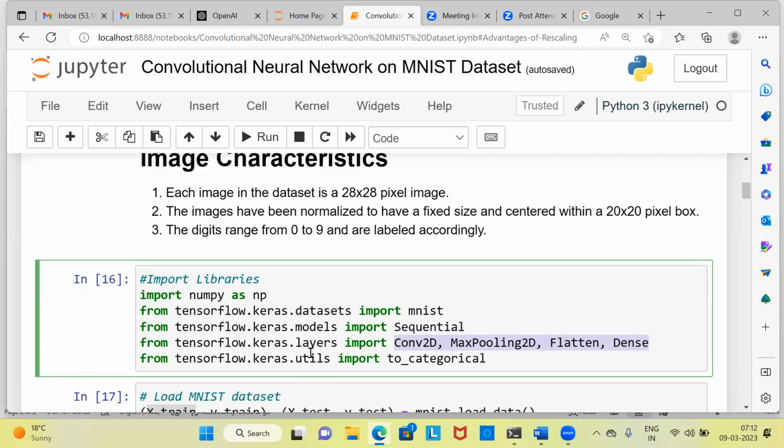What is this Conv2D? Now, this layer creates a convolutional kernel that is convolved with the input image to produce a set of output features. In other words, when we use the Conv2D, it applies a set of filters to the input image and produces a new set of feature maps that represent different features of the input image. The Conv2D layer is commonly used in CNN for image processing tasks such as image recognition.